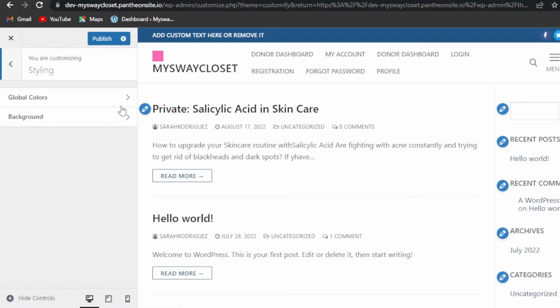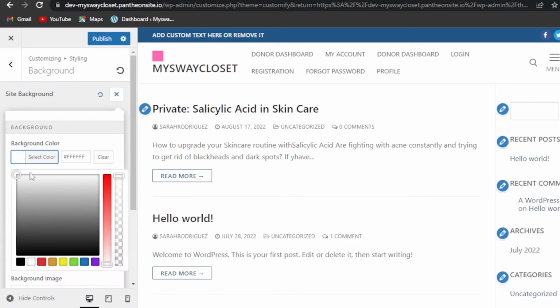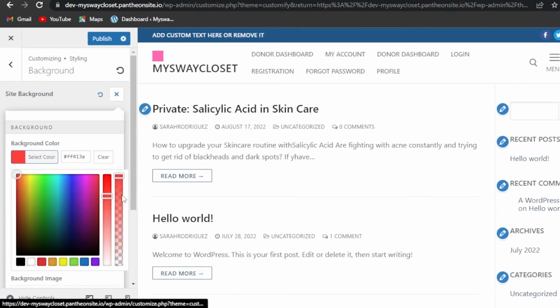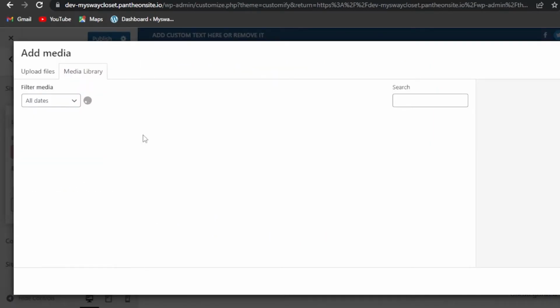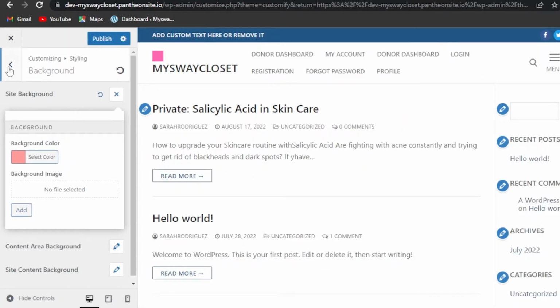Let's get to styling now, and it will allow me to change the background color, to change the background area. We can style our background, everything. Click on site background and we can select the color. It's white. Let's say that I want to make my website another color, so I can do that. Select the color you want to go for, click on add, and the website background will be changed.